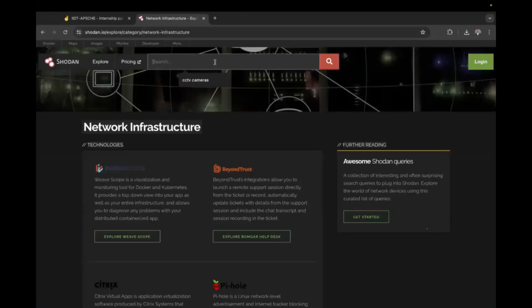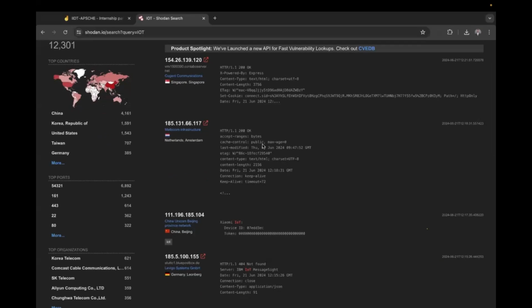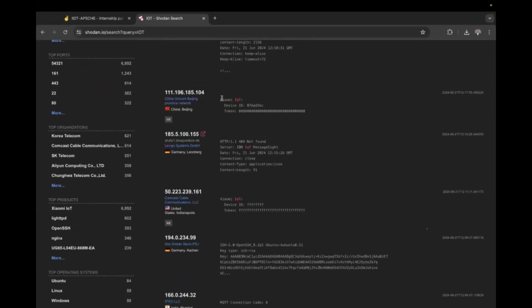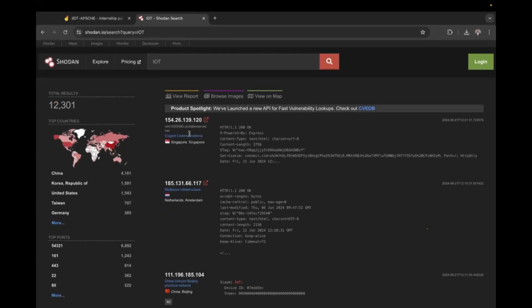What can I type here? Whenever I type IoT, I got something like, we launched a new API. Okay, what is this? HTTP, Singapore, content type text HTML, cookie, accept bytes. These are all nothing but Xiaomi IoT, IBM IoT messages. These are all a number of devices which are present on the internet. So let's open this link.